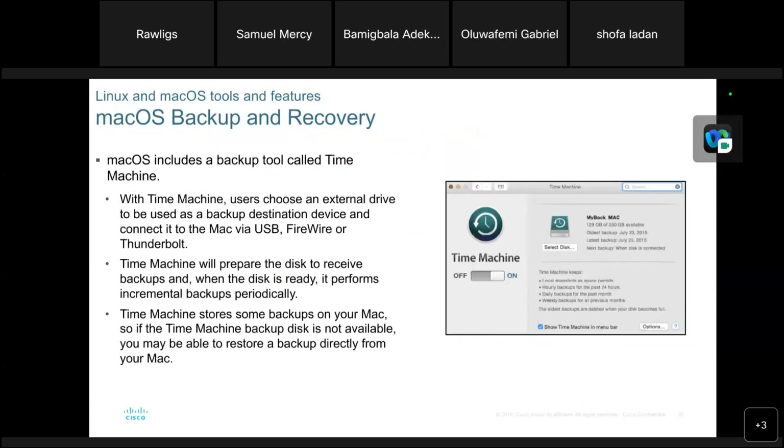Now macOS includes a backup tool called Time Machine. It helps you to prepare a backup drive. With Time Machine, users choose an external drive to be used as a backup destination device. So you can have an external hard drive plugged into your system, then use Time Machine to set it up and set it as your default backup drive. Whenever you plug in that drive to your system, it automatically updates the files in your drive.